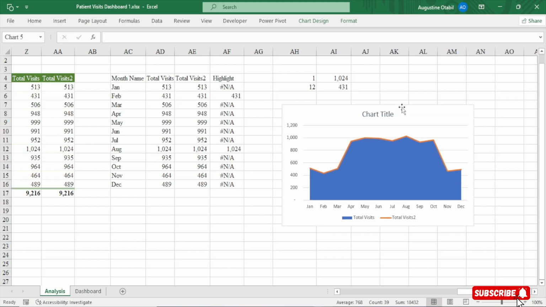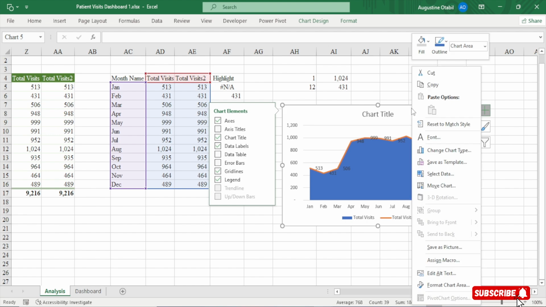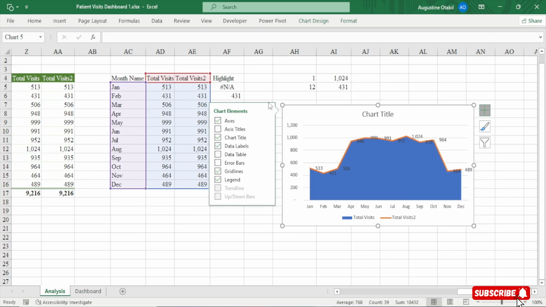So let's bring the data labels. So check data labels. Now you see we have data labels for all these things. So select the down one and then hit delete. Now we can bring our highlight. So right click. Okay, let's see. All right, so this is what we are going to do.